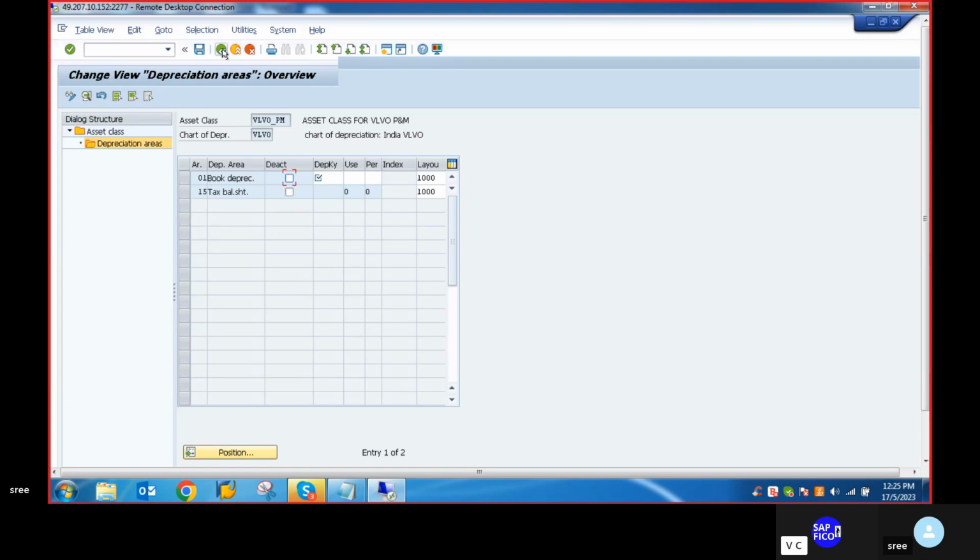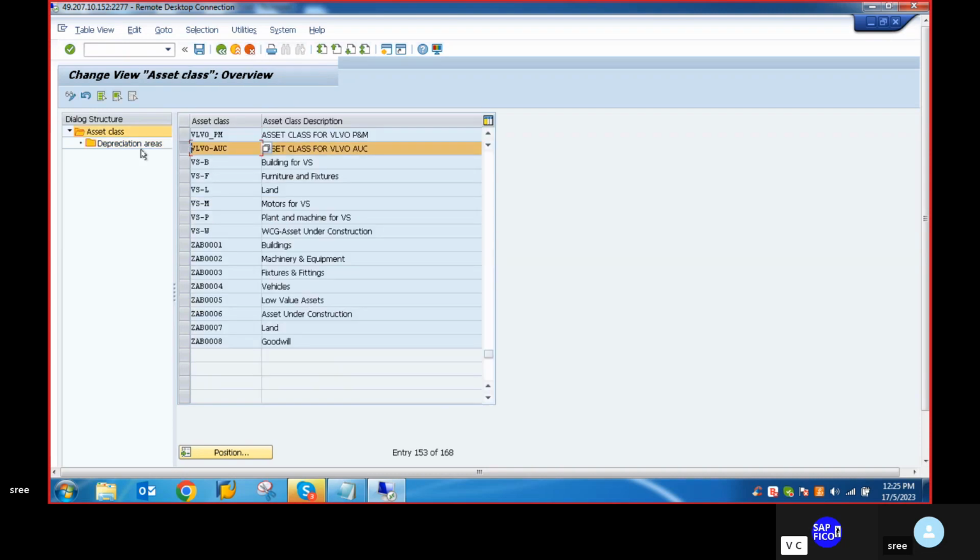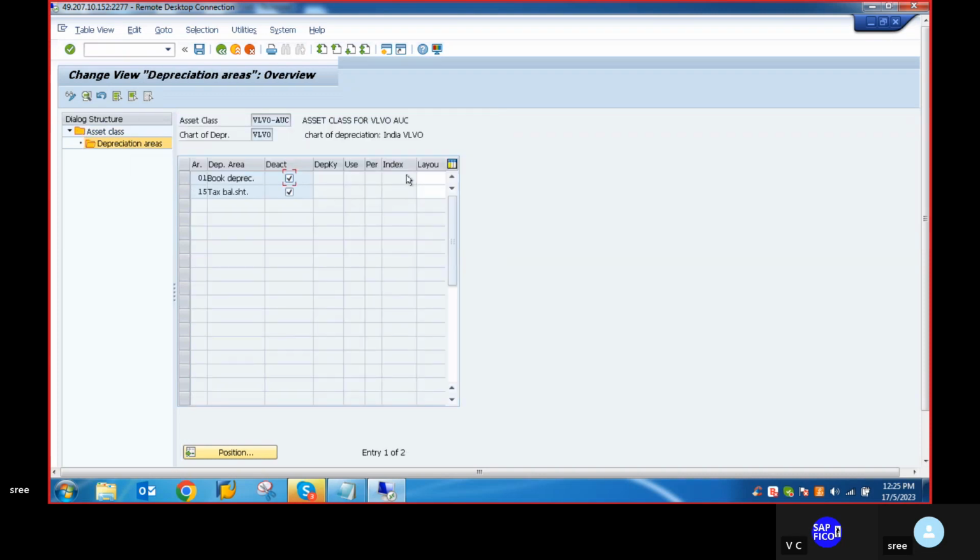As well as for asset under constructions also, we can give the screen layout rule. See, all of you, if you don't have any depreciation keys, just try to cancel this transaction, or cancel this configuration, and then you can just give the S. Automatically, it will go into save. Go to the depreciation areas, ma'am. Remove the deactivate options and just give the screen layout as 1000. Good. Click on enter, ma'am. Go to the save button and save it.